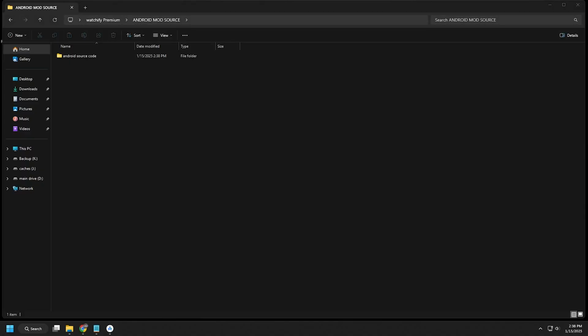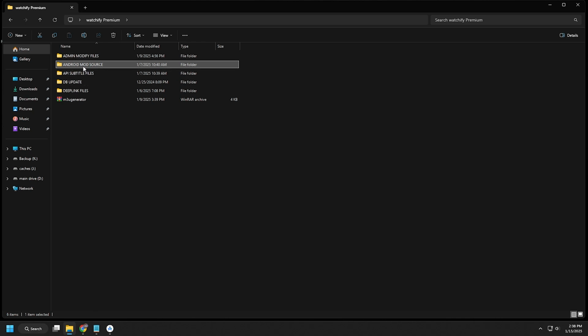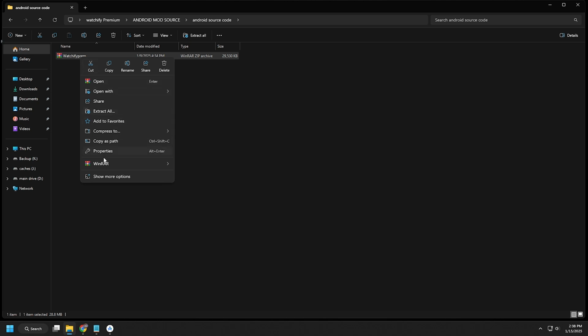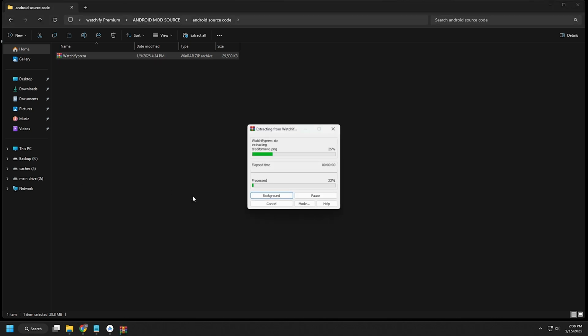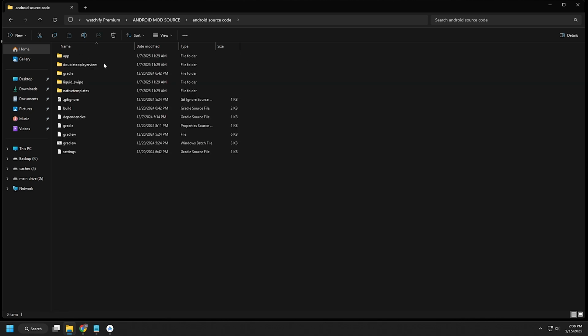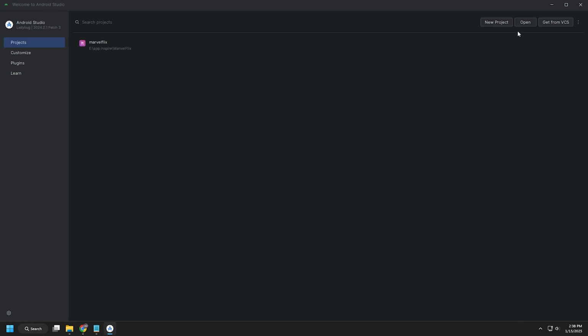Yes. Now, as we discussed, it's time for Android Studio to shine. Make sure you have the latest version of Android Studio for better experience. Now extract Android source code and open it in your Android Studio. If you use the latest version, you won't face Gradle issues. I recommend to use the latest version.